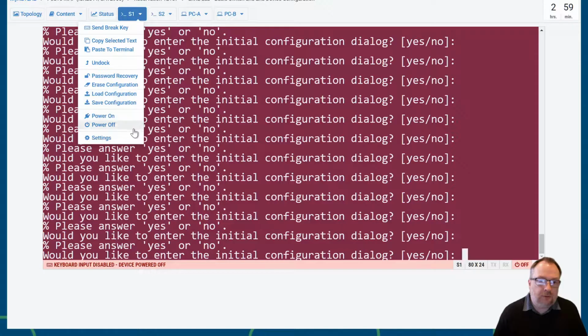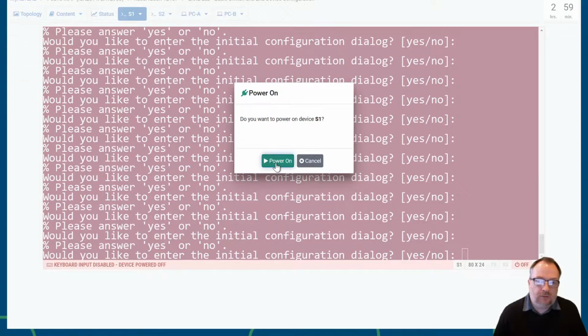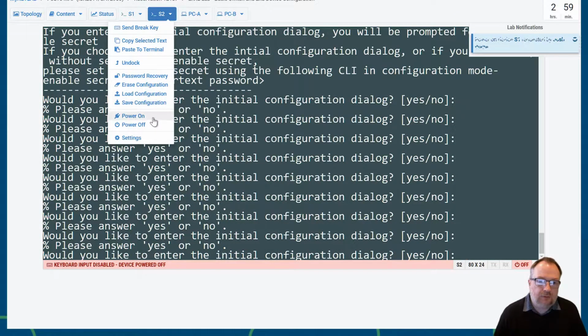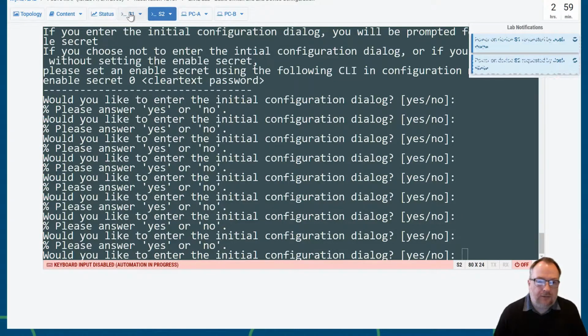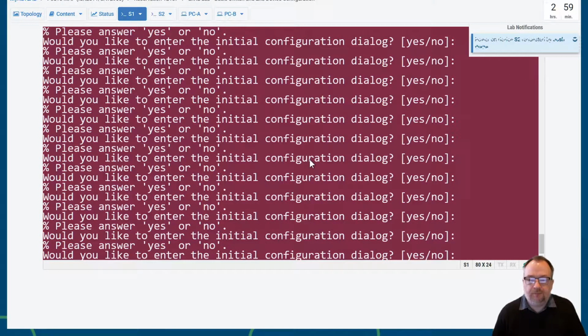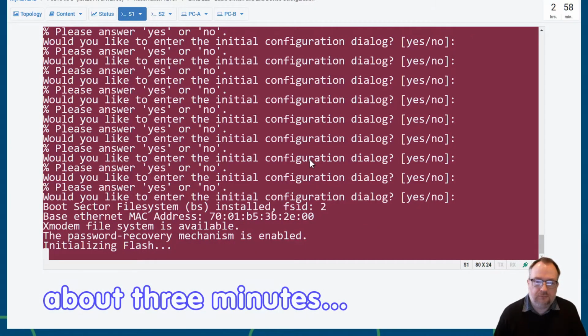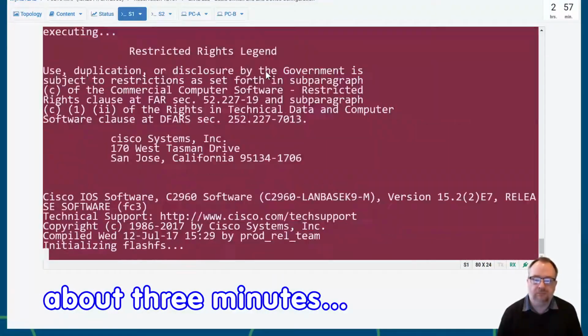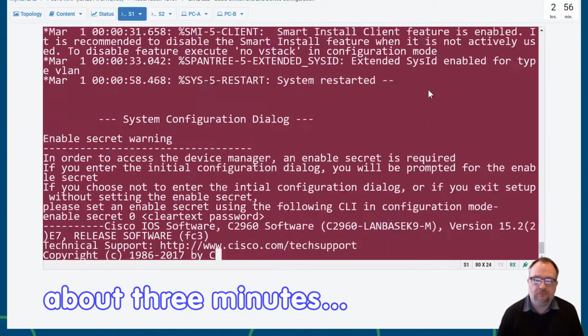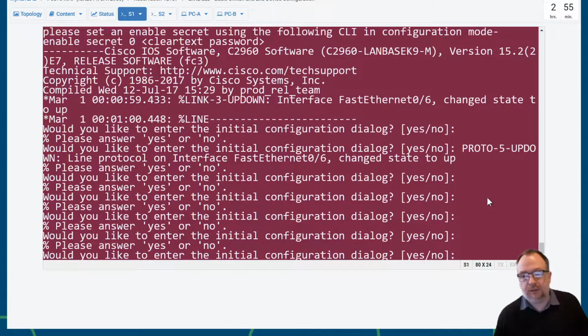So what we're going to do is turn on the two switches because they've been off. I just wanted to show you how long they take to boot. So, I'm just going to fast forward to this next bit. As you can see, the switches take a few minutes to boot up. So, let's have a look at what we've got.